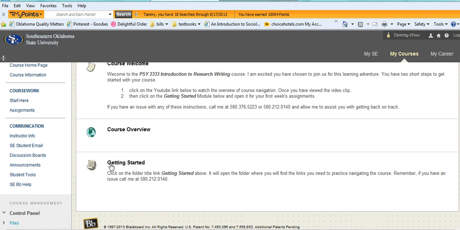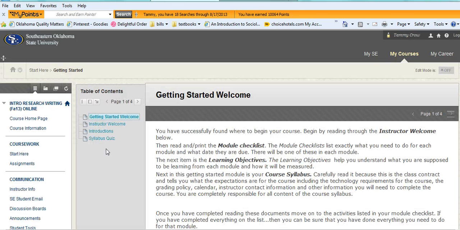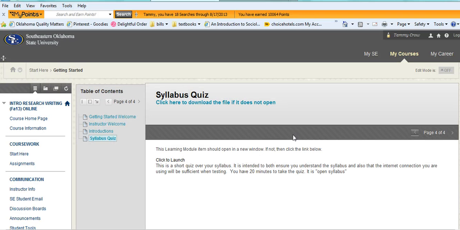You can click on the Getting Started once more and complete the rest of your activities, which is a syllabus quiz. Now, the syllabus quiz is as much to make sure that your internet connection that you've chosen to use for this course is fast enough to allow you to do your quizzing as anything else. But it does count for a few points, so I recommend that you do take the time to take that.